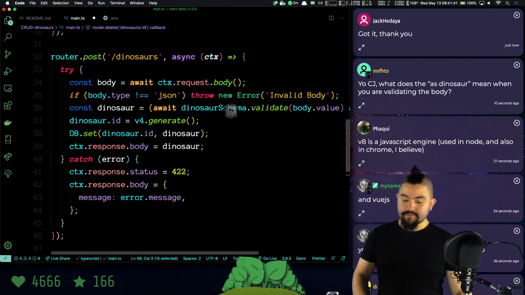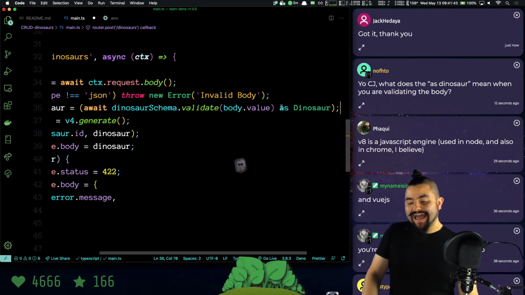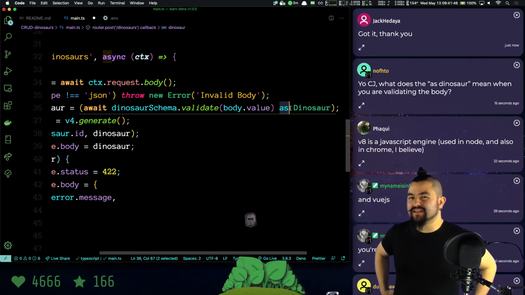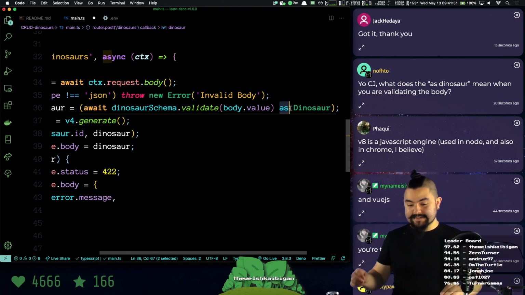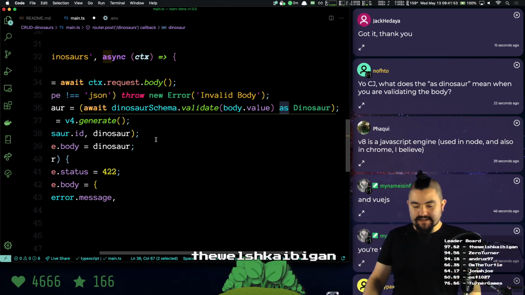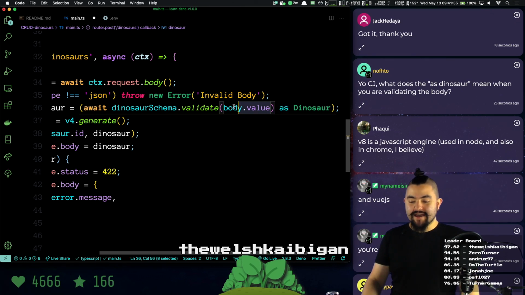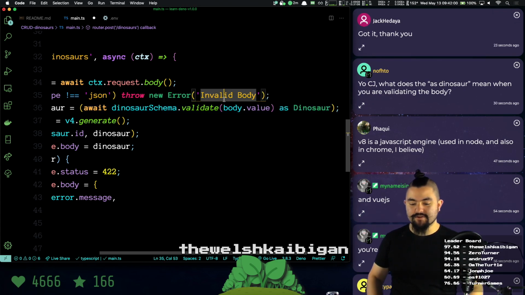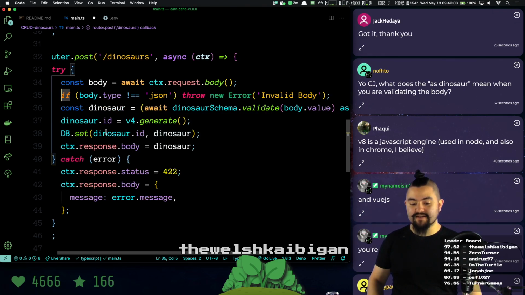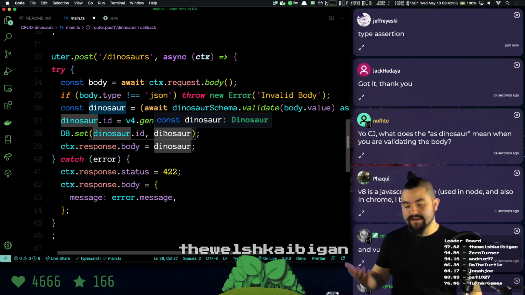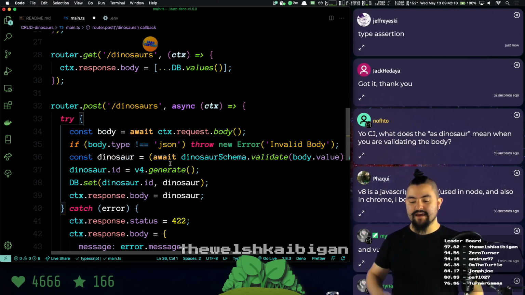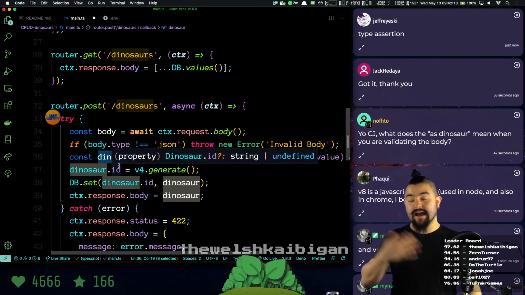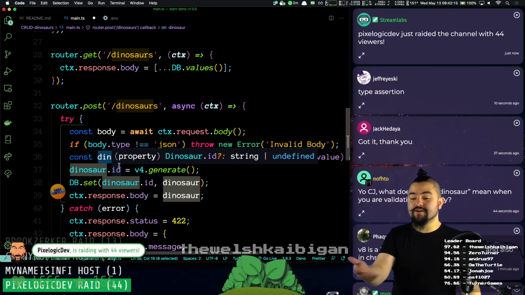Yep, so in TypeScript, you can use as. It's not necessarily casting a value like you would see in a truly statically typed language, but it is basically telling the runtime that I expect the return value of this function to be of type dinosaur. And so then on the next line, when I'm trying to add that dinosaur to my map, it's the right type. I don't think it's an assertion. It's just saying that when I get this thing back, I'm telling TypeScript that I know more than it does.